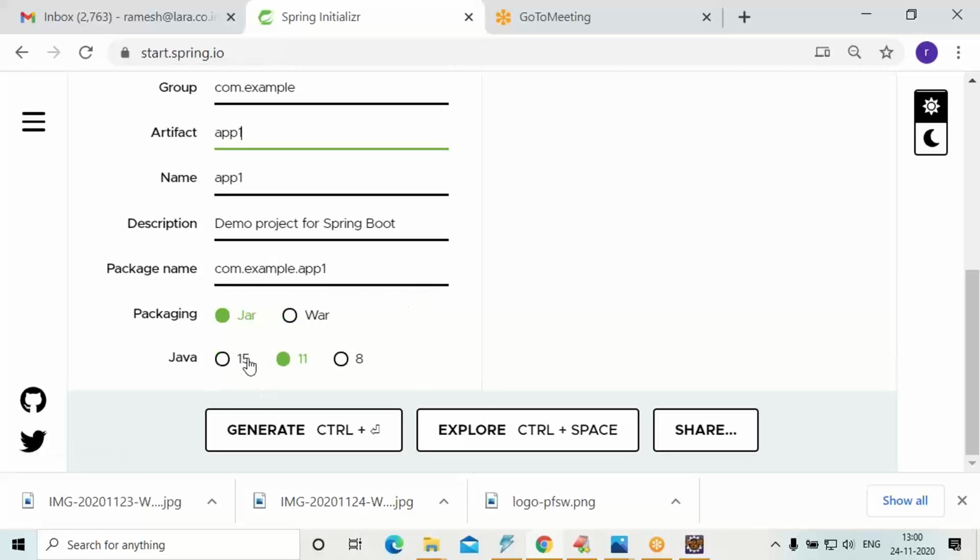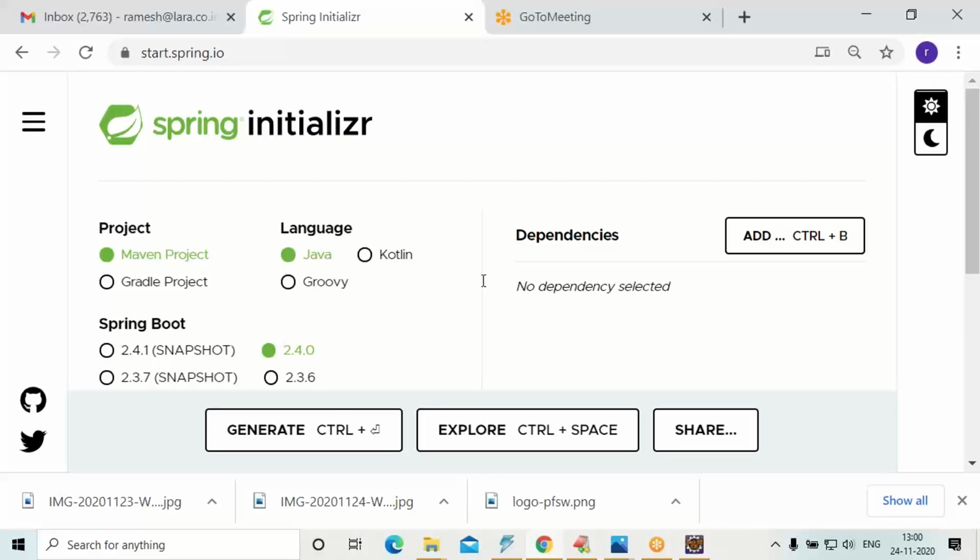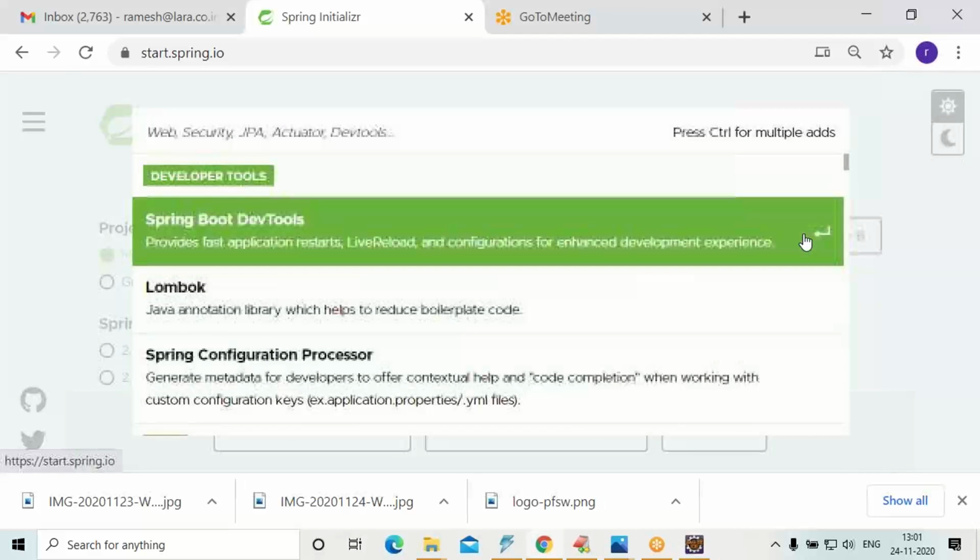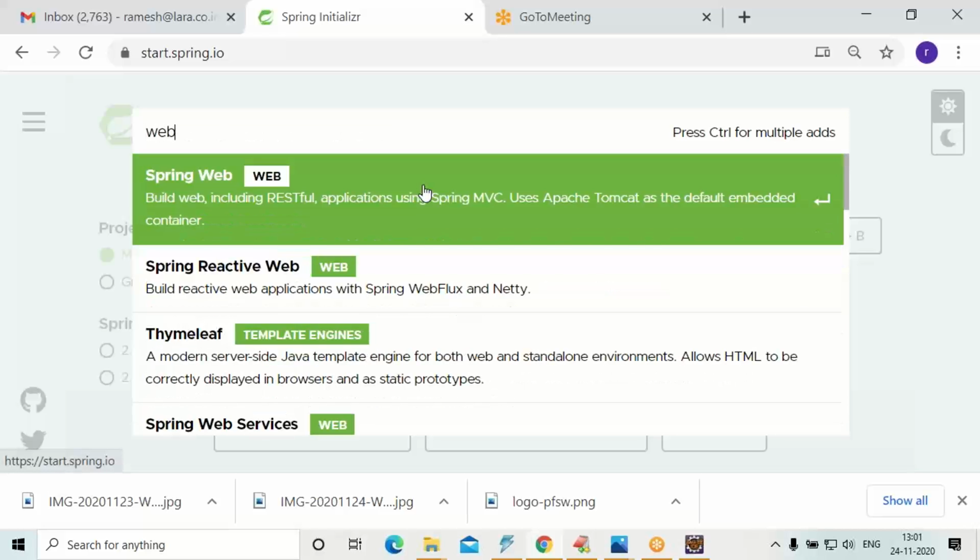You can check which JDK version you have. Then come to the right side. You need to choose what are the dependencies for your project. Ours is a first Spring Boot project. For this, we require only one dependency. Click on this. Choose Spring Web as a dependency. I typed web, we got Spring Web. Choose this one.